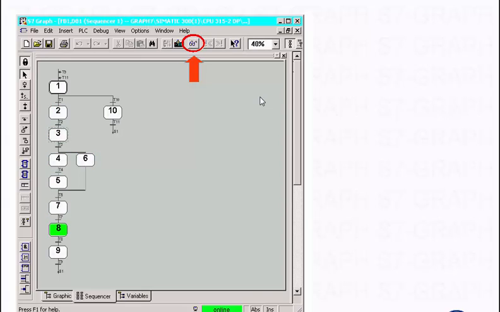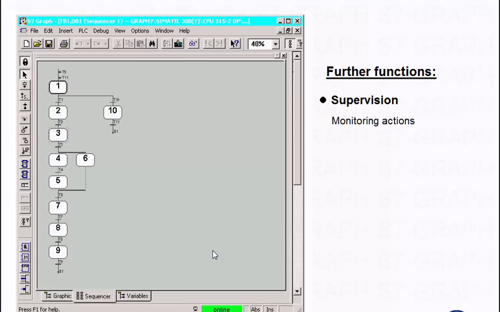You can now monitor the sequence chain online as well as in the work area by triggering the monitoring function in the overview window. Additionally, S7 Graph offers further functions for effective process monitoring and control. The step monitoring, the so-called supervision, enables you to monitor execution times of actions, for example. In case of an error, the step remains active. However, it is not switched to the next step.